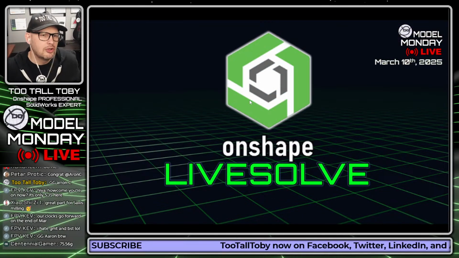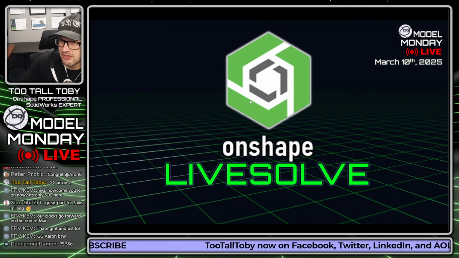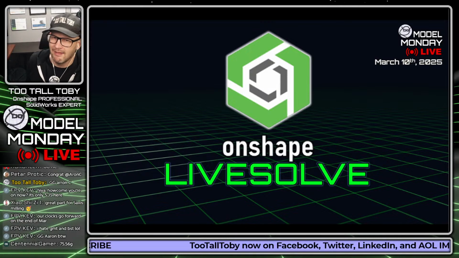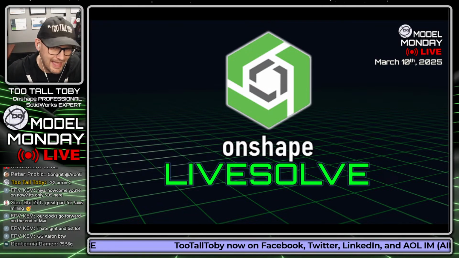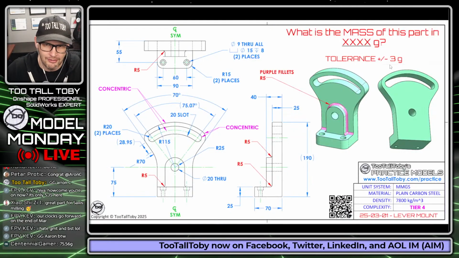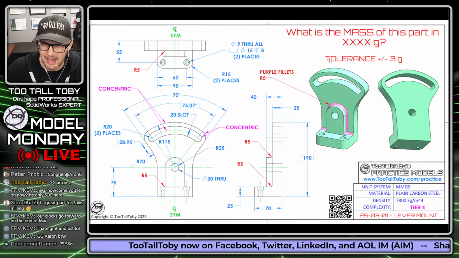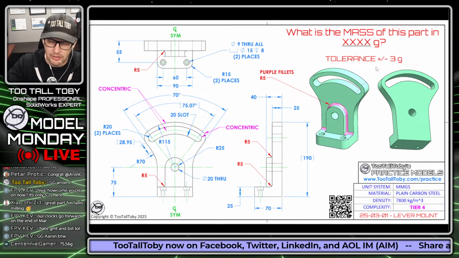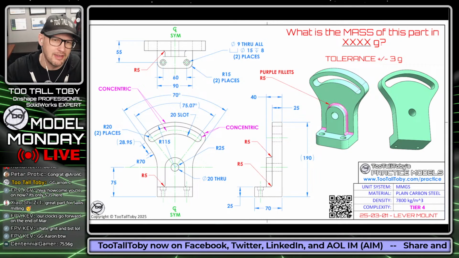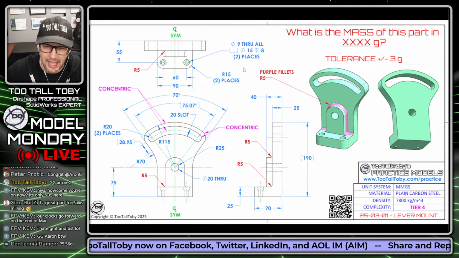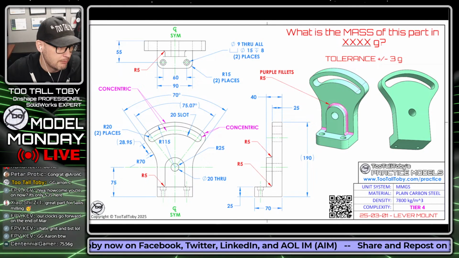All right, so good luck to everyone on that second challenge here on this March 10th episode of Model Monday Live. And we are now going to take a look at an Onshape live solve. This model comes from the TooTallToby practice models library. I'm going to launch the app and do this live solve using the app, that way you guys can see what the app looks like. This is a pretty cool machined part called lever mount.